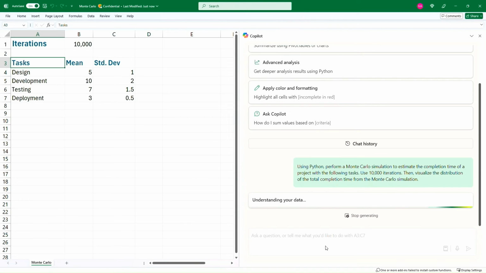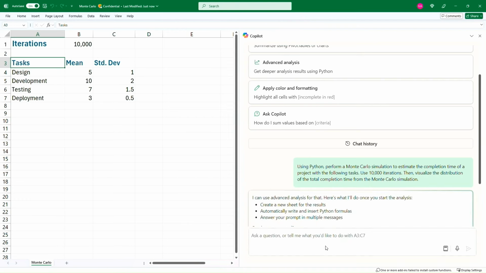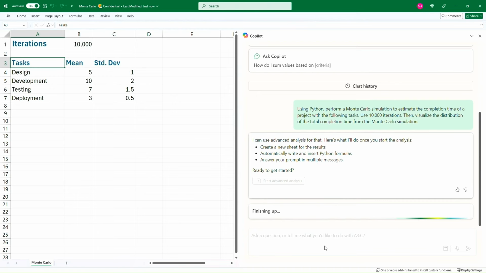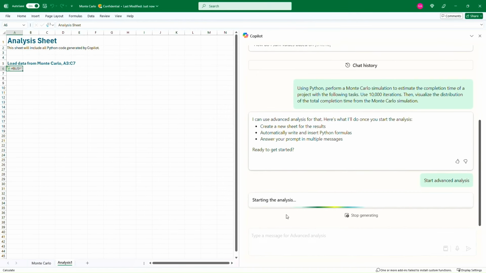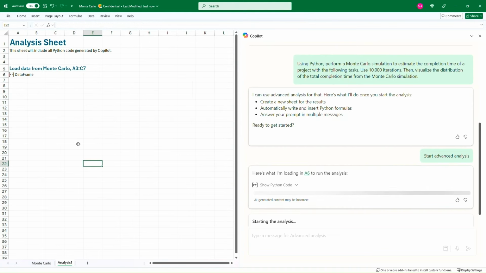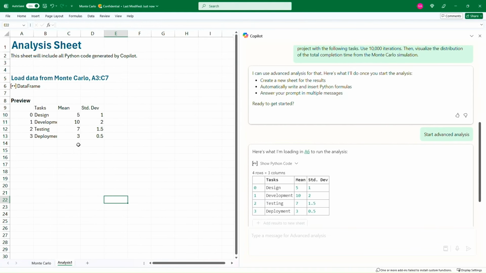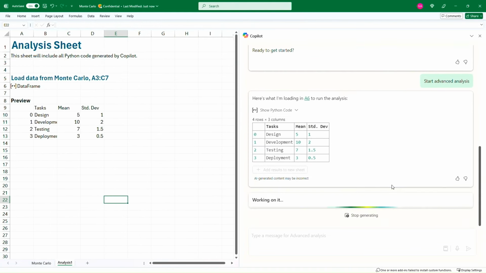I'm asking Copilot to generate a Monte Carlo simulation, run 10,000 simulations, and give me a plot. Copilot is going to explain every step along the way. It's going to insert a new sheet. We refer to this as the analysis sheet. And it's going to create a plan and start automatically inserting the Python code. At each step, it's going to explain what it's going to do.